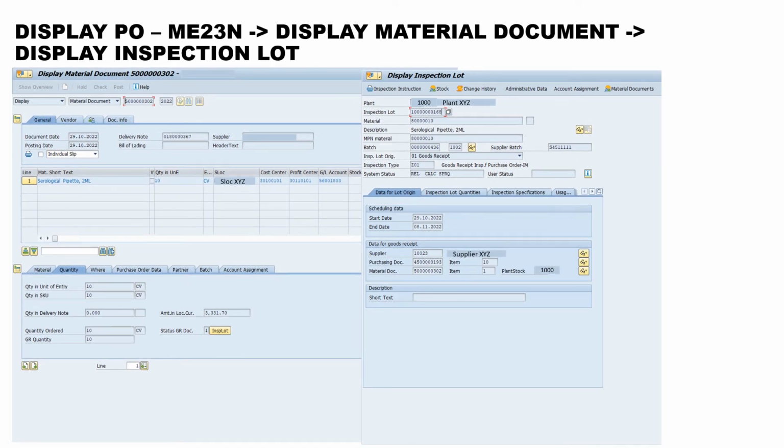Now because we have set up this material for quality inspection, and if you still remember when we created a purchase order, under the delivery tab the stock type by default automatically points to the quality inspection stock. And therefore when we do the goods receipt to the IBD, inspection lots get created automatically. That's where you can click on this inspection lot button over here, which will bring up this inspection lot information.